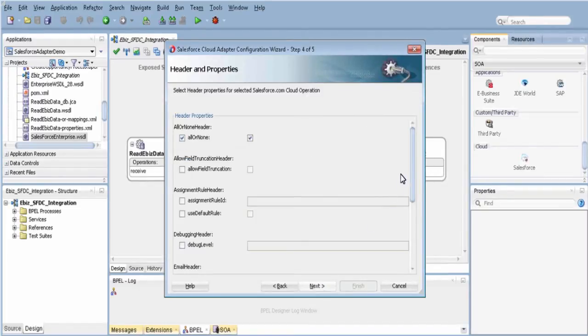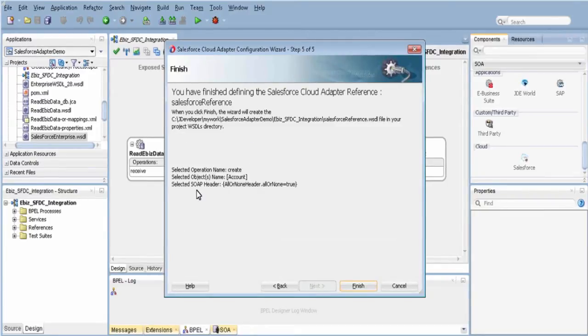Depending on the chosen operation, we can configure the required headers for the various interactions. This completes the design time modeling experience for the adapter. At this point, we can go back and change the options or click Finish to conclude.